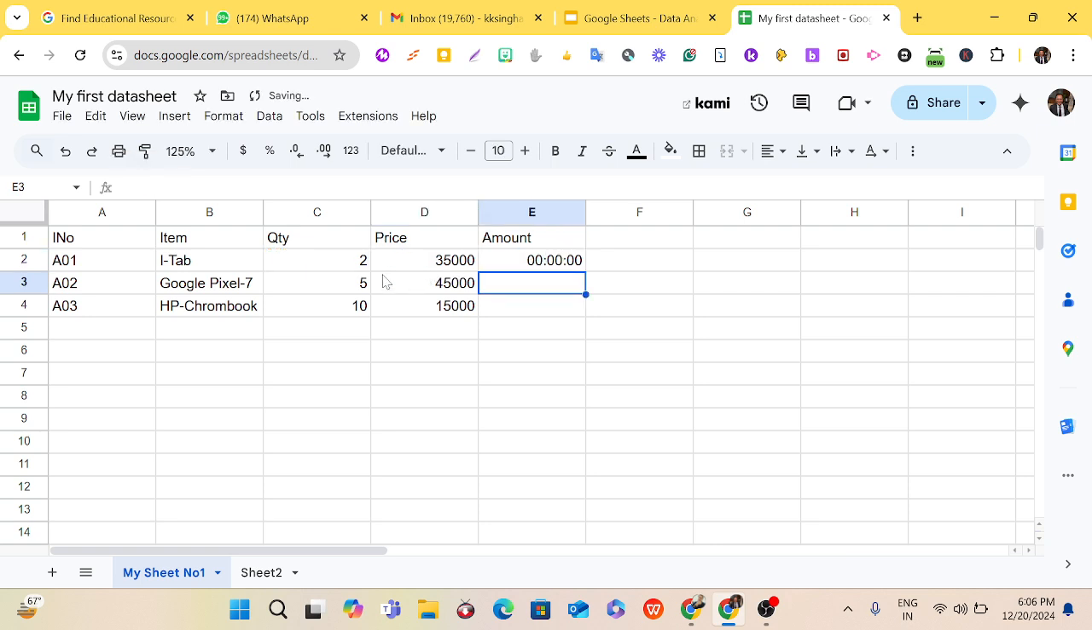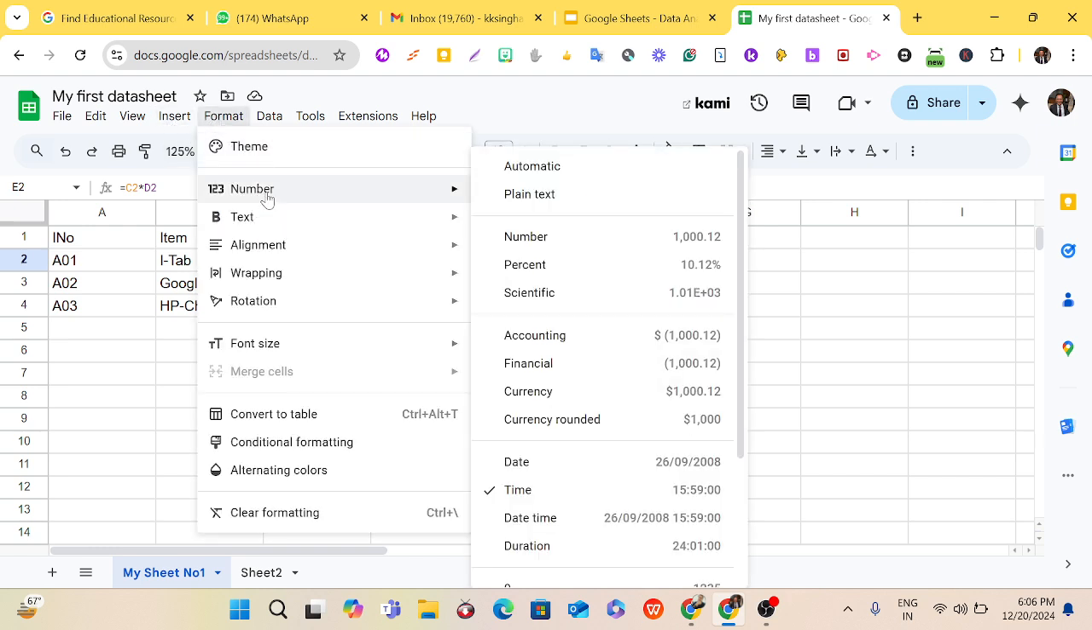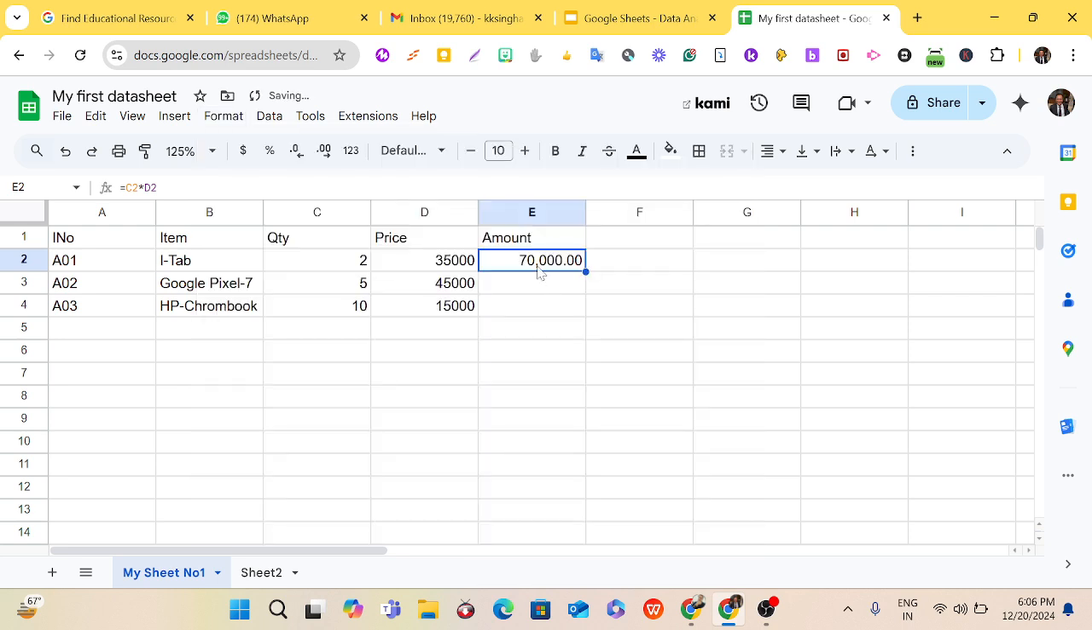I'm sorry, what is the type, format, and number type? Okay, the default type is, I must say, normal. And now this is the product of C2 and D2, and this amount is reflected in the cell E2. Correct. So this is the formula.